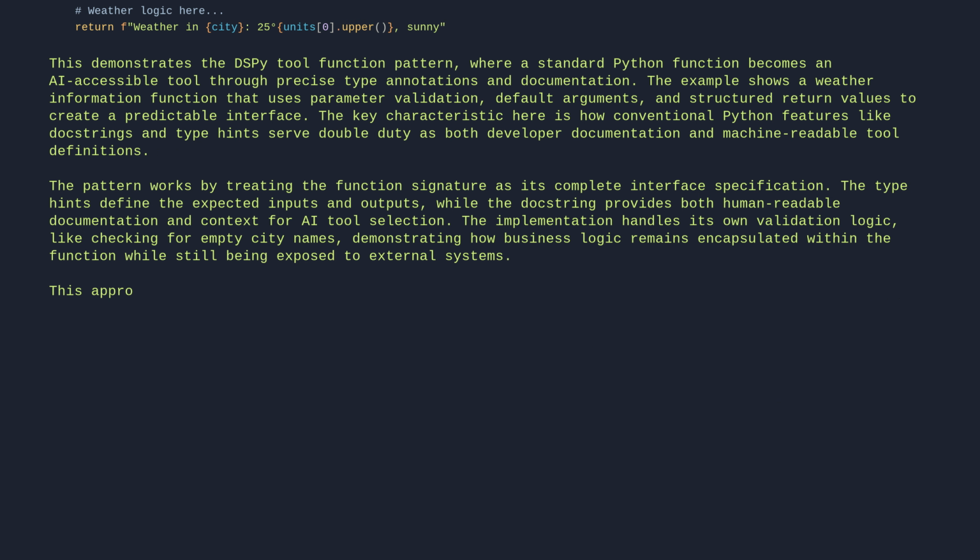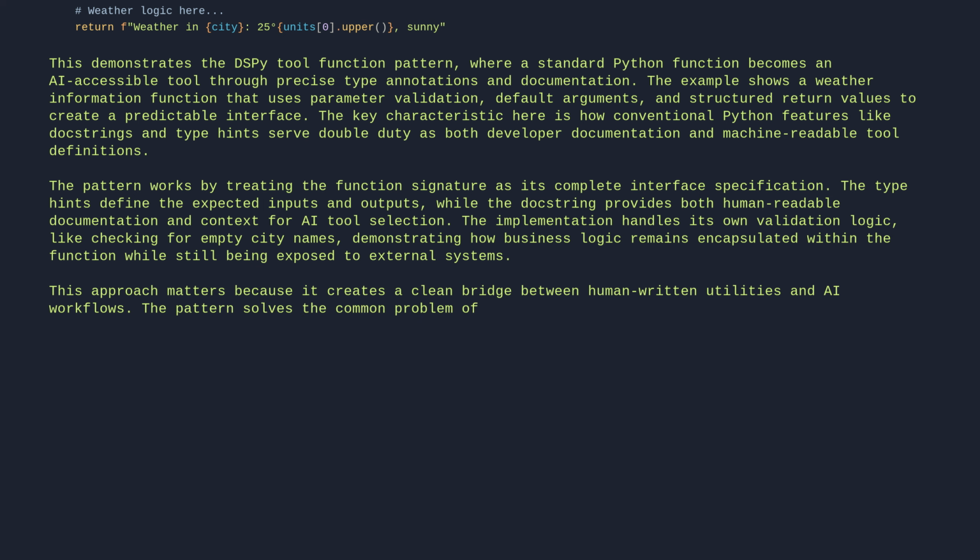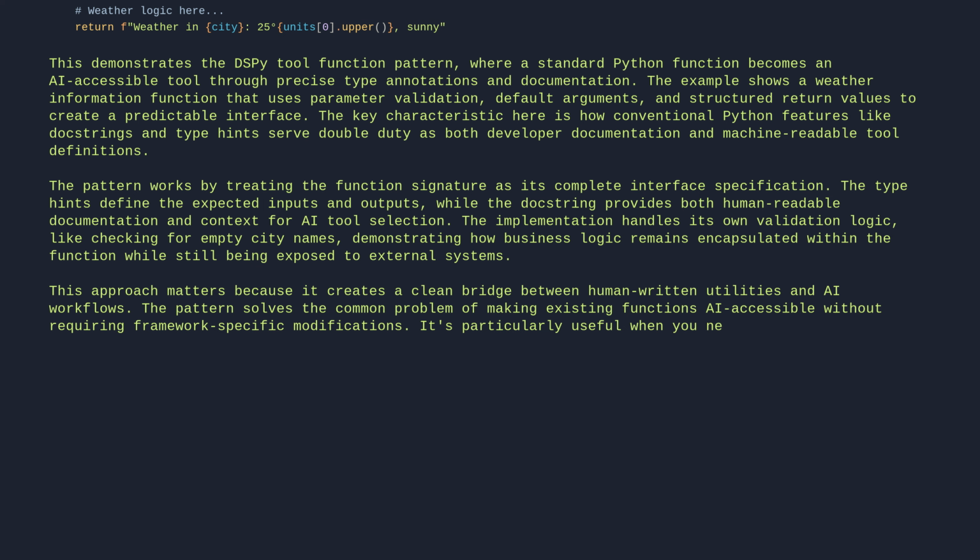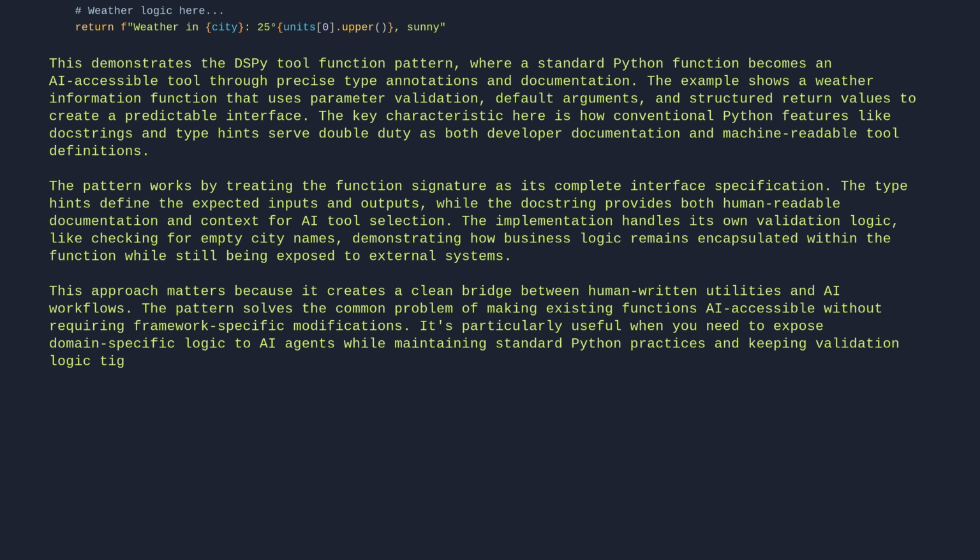This approach matters because it creates a clean bridge between human-written utilities and AI workflows. The pattern solves the common problem of making existing functions AI-accessible without requiring framework-specific modifications. It's particularly useful when you need to expose domain-specific logic to AI agents while maintaining standard Python practices and keeping validation logic tightly coupled with the function's core behavior. Let's break it down line by line.